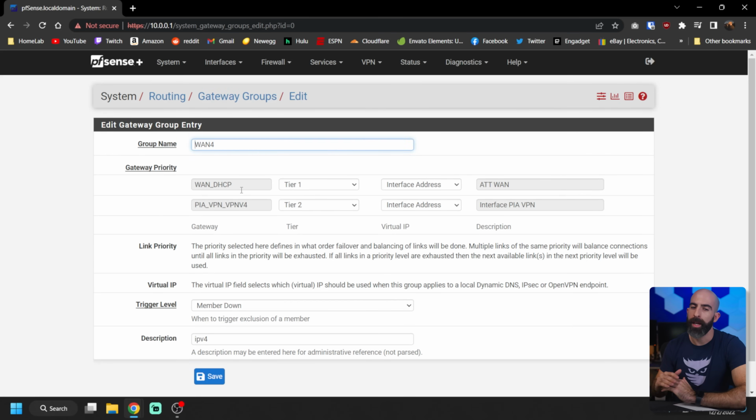The first one being my main ISP, and the second one being my PIA VPN gateway. You would never do this with a client VPN because if the main ISP is down, the VPN isn't going to work. So this is more if you have dual ISPs and 2 physical WAN connections coming in. Let's just assume this one is an actual secondary WAN just for the sake of showing off gateway groups.